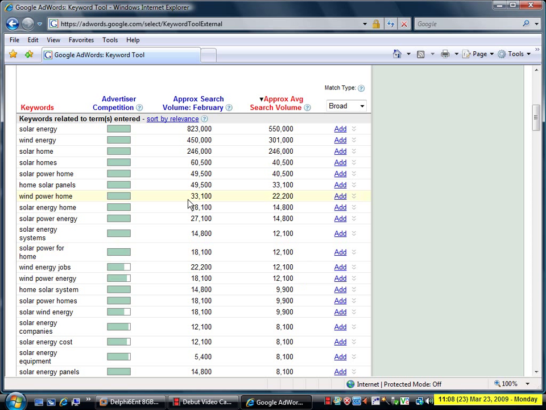Just because you're starting out and you're new in the game doesn't mean that with a lot of work and intelligent marketing you can't become one of those websites on page 1 of Google that's getting a significant amount of traffic and making a significant amount of profit.